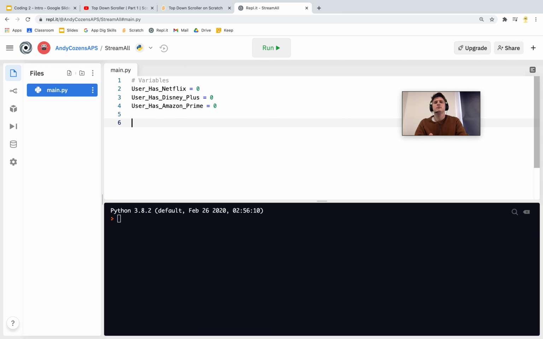Okay, so rather than writing all the code kind of just one line after the other, we're going to use functions. Now we've done functions in Scratch, and we kind of touched on using functions in Python, but we're just going to really practice how to use functions in Python.